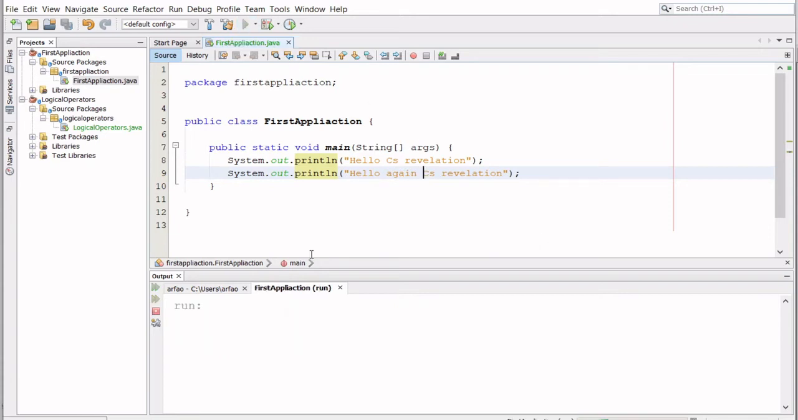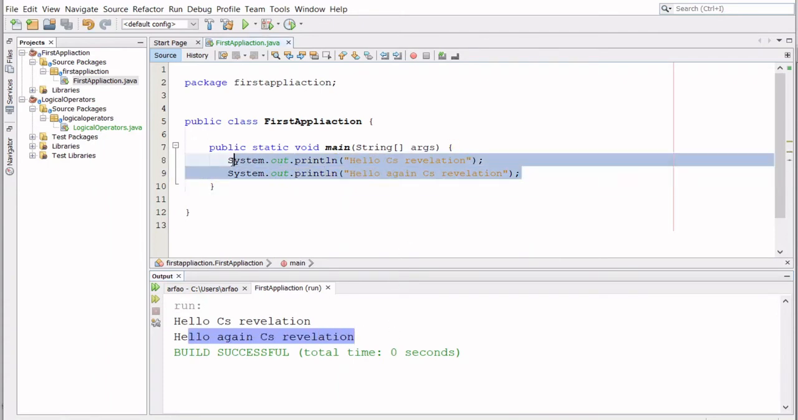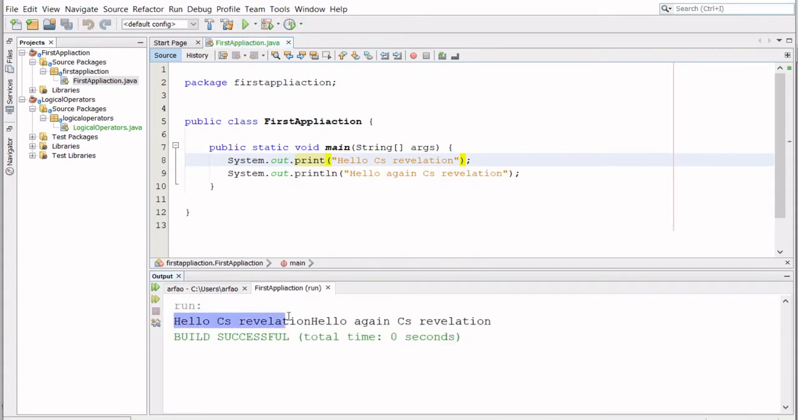And now we're going to have two lines. We have hello CS Revelation and we have hello again CS Revelation. Now these are two output statements that generated two lines here. Notice that each one of these lines is printed in a separate line, right? That is because we're using a print line method. If this was print and not print line, it will print on the same line. So you notice here that the two outputs are on the same line.